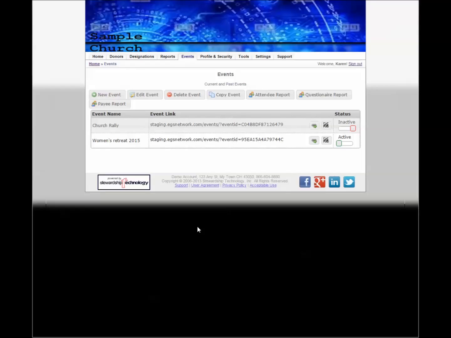Now we also have a couple different reports that you can generate with regard to events. The attendee report will show you a list of all of the people who have registered for your event as attendees. The questionnaire report will download a list in CSV format that has all of the answers to registrants' questionnaire questions. And finally, the payee report will list out the names and payment information for all payees for your event.